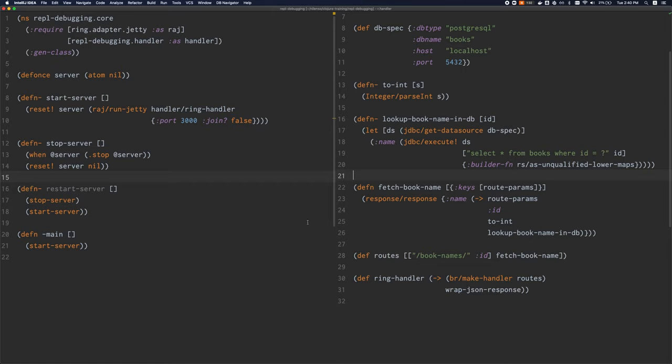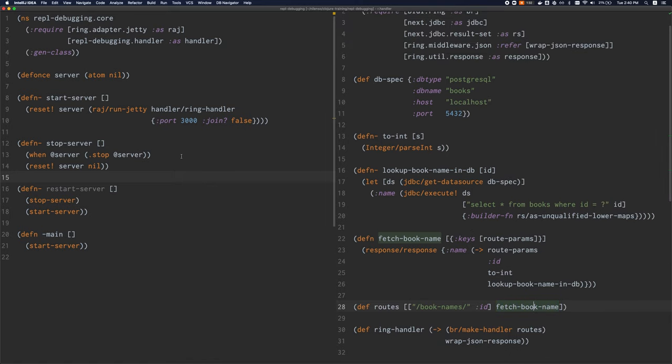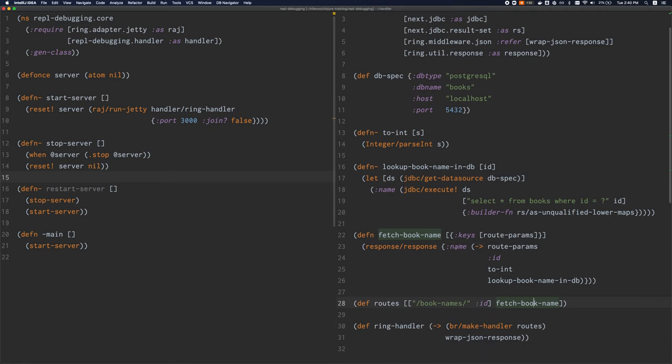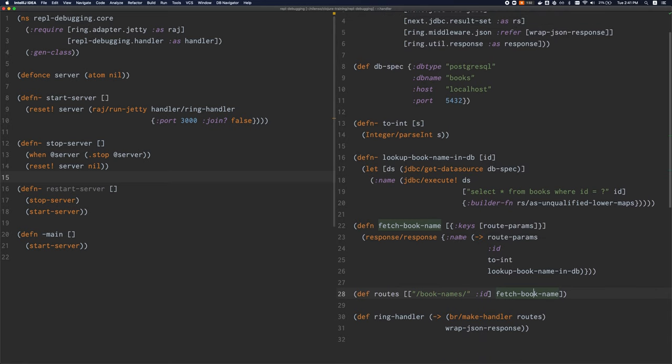Let's set the stage by talking about my project. I'm building a set of REST APIs to query information about books. Currently, I have just one API that returns the name of the book given its ID. As you can see, the entire app is about 50 lines in total at the moment. I'm using Ring to serve HTTP and Bidi for routing.